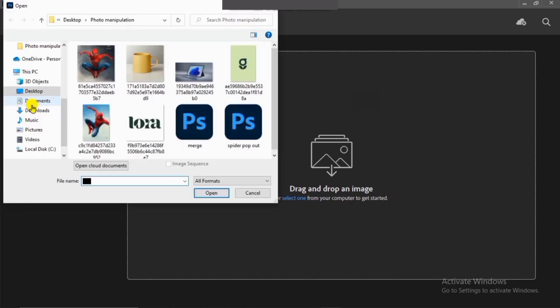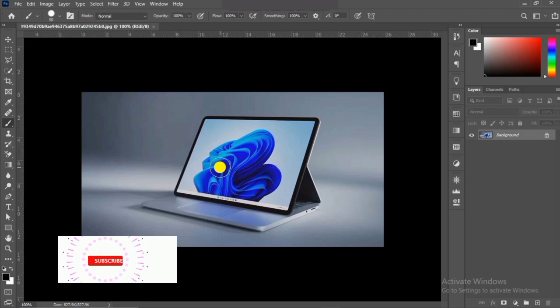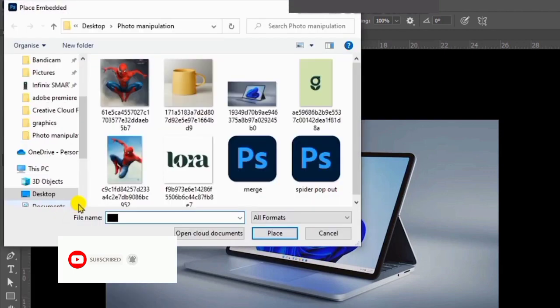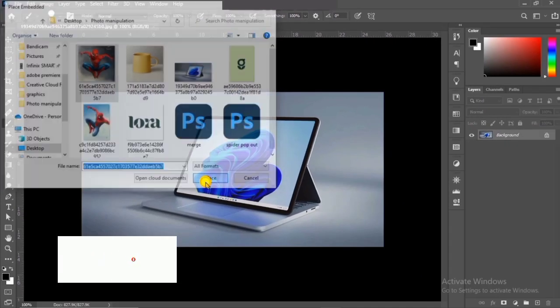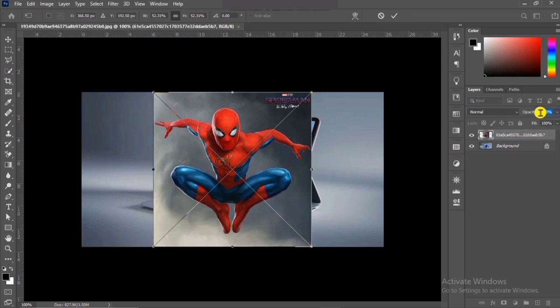At first, I'm going to drag this first image to Photoshop. Place the second image to surface of the first image. Reduce the opacity so that you can know where exactly to place the image.